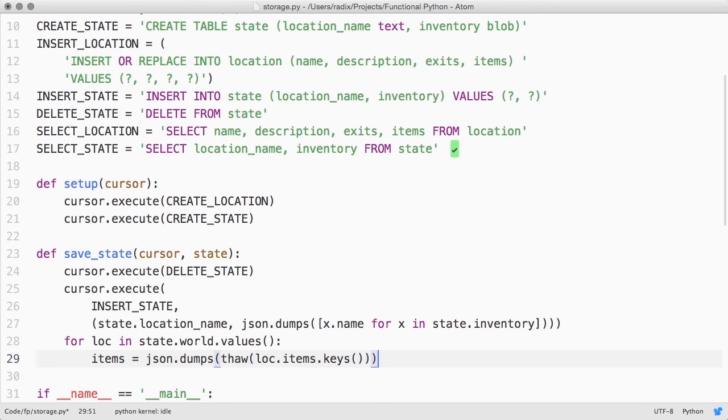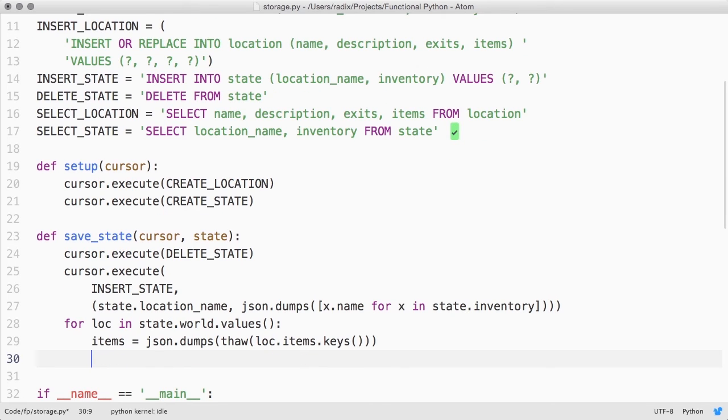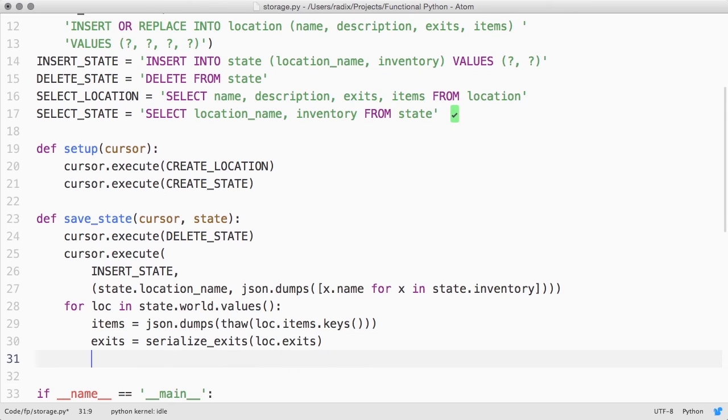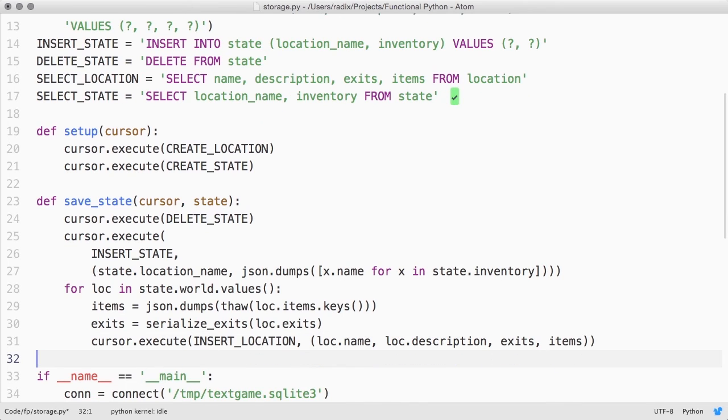We have to use the persistent thaw function here, since keys will return a persistent p-vector, which the JSON module doesn't know how to serialize. Thawing converts it to a plain list. The exits are kind of complex, so I'll factor that serialization out to another function. Now that we have the serialized data, we can execute the insert statement. Okay, that's the whole save state function.